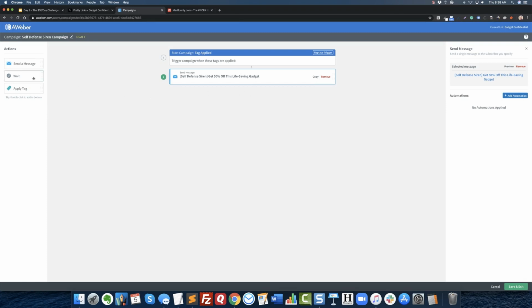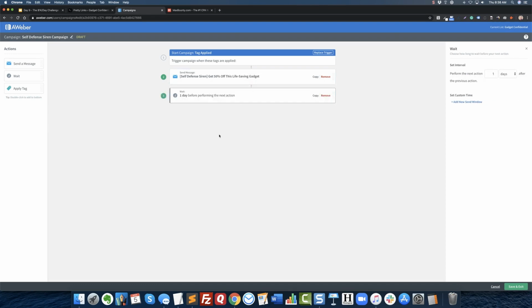So for right now, though, I'm going to pretend like this is going to be the end of the sequence or campaign. What I would normally do if this were the last email of the campaign is add a wait action, and I'd wait a day. So this email would get sent, say today, and then I would wait a day and then apply a tag. That way they're not going to get 2 emails from me on the same day. And the purpose of applying this tag is to let myself know that this subscriber is now ready for broadcasts.